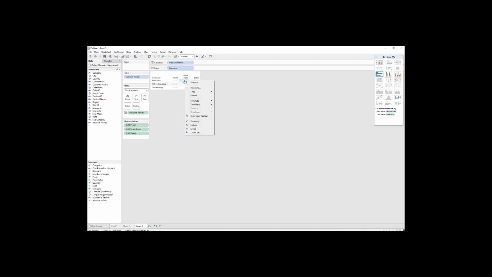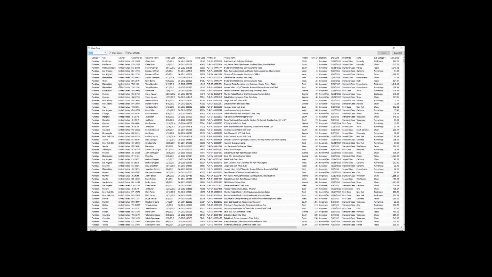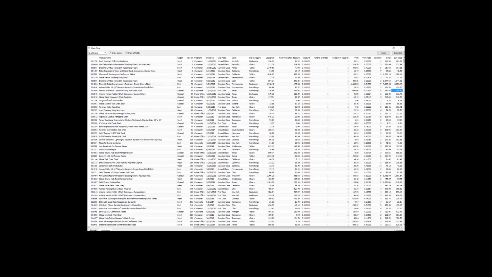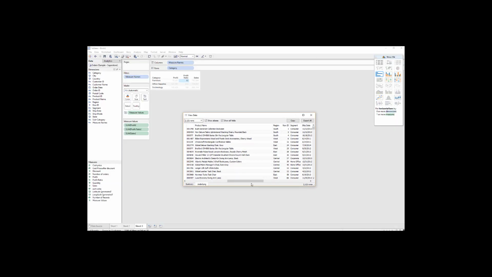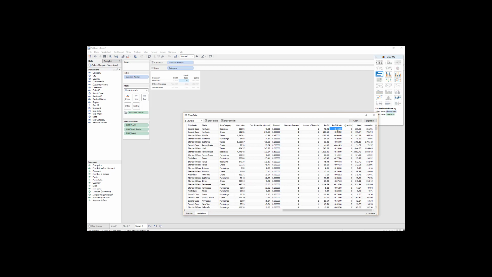I click there, right click, and say view data. When you click view data, it says the measure value is 82.25. So let's look at the underlying data to see what's happening. Any calculated columns that you create are added towards the end of your data set. If you look at the profit ratio right there, it is 0.16, which means you're making a 16% profit margin.